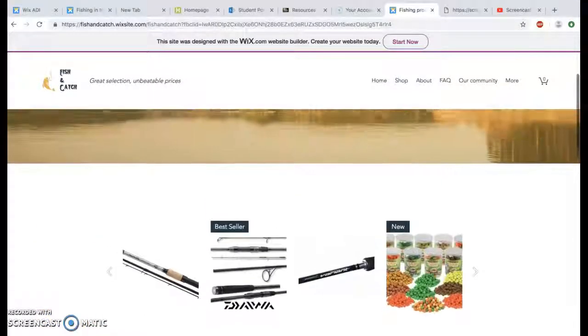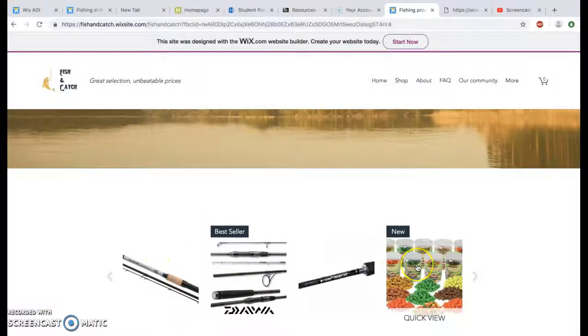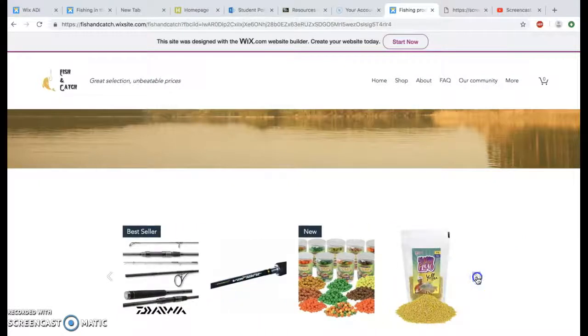As you scroll down our homepage, you can already see that we have some products available. You have the possibility to slide the images in order to see all the products.